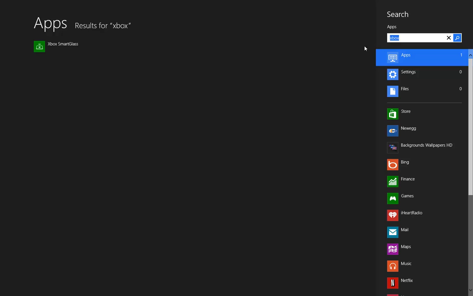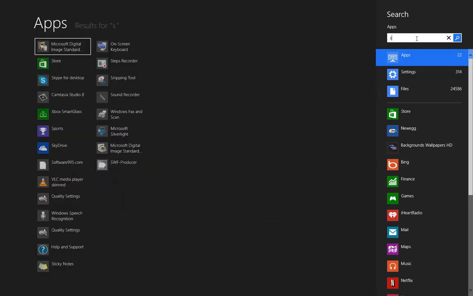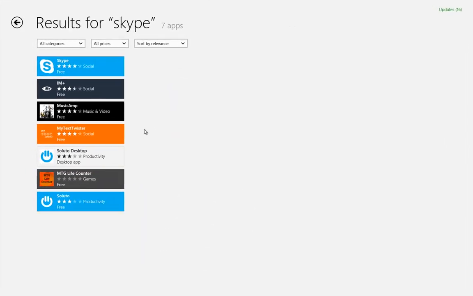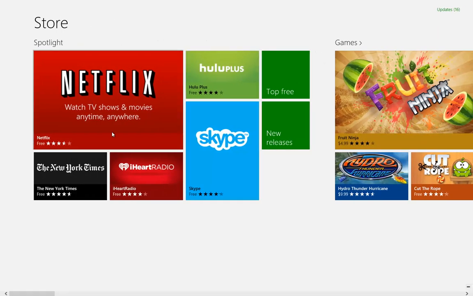Okay, so now you'll notice that in there I have some apps that are unique. Finance apps, games apps, iHeartRadio app. These are apps that you can actually get in the store. So let's type in store and let's click on the store app. Now within the store app, this is the main screen. It looks a lot like the Xbox dashboard. If you have an Xbox, you'll find this very user-friendly to you.